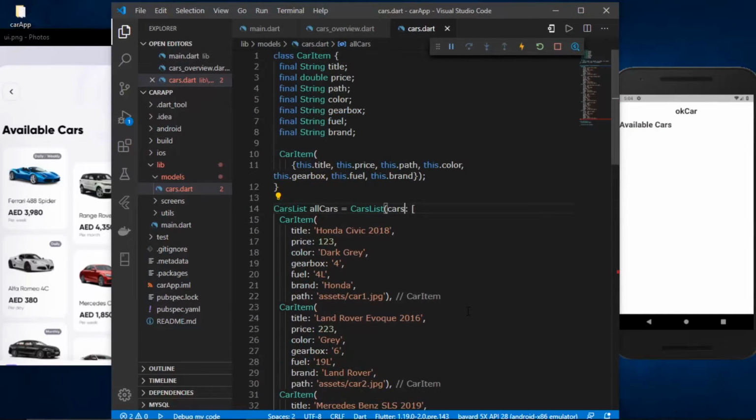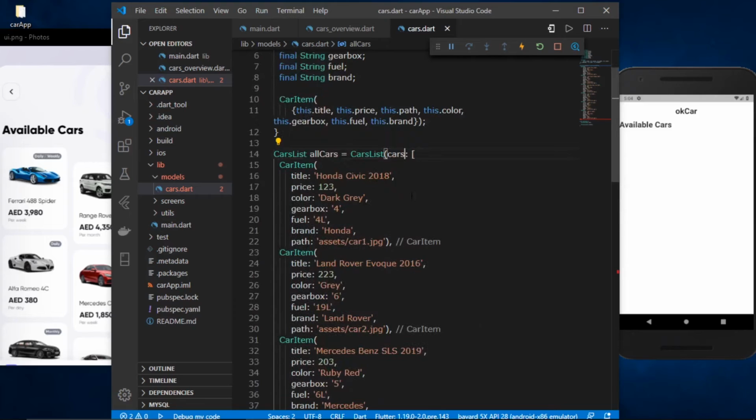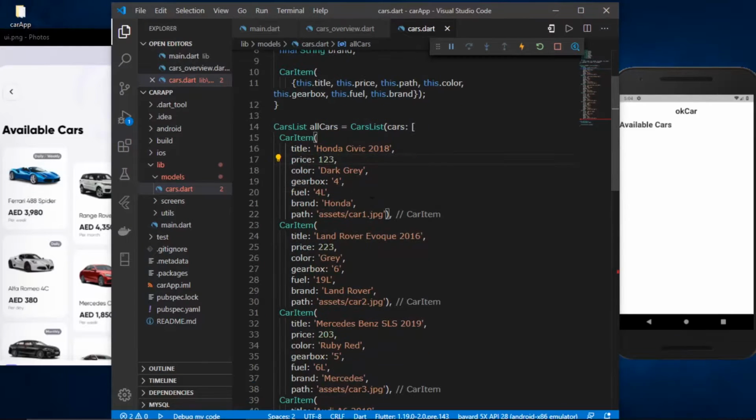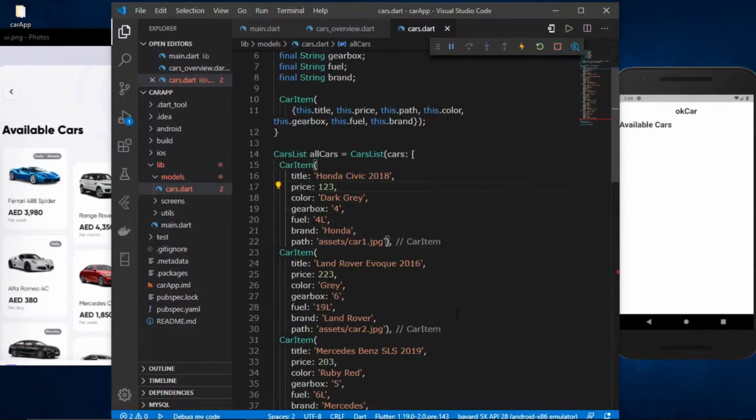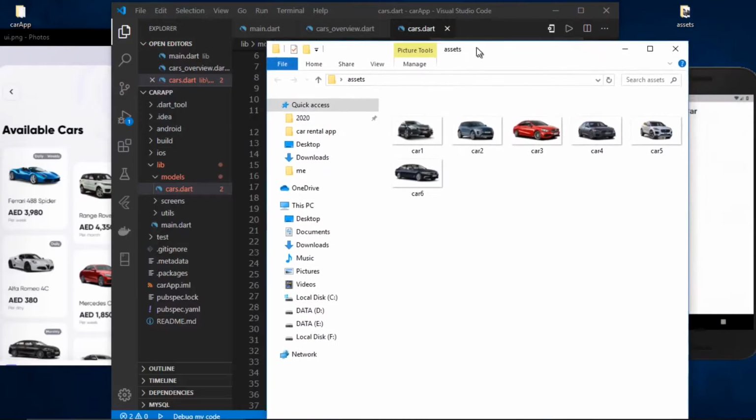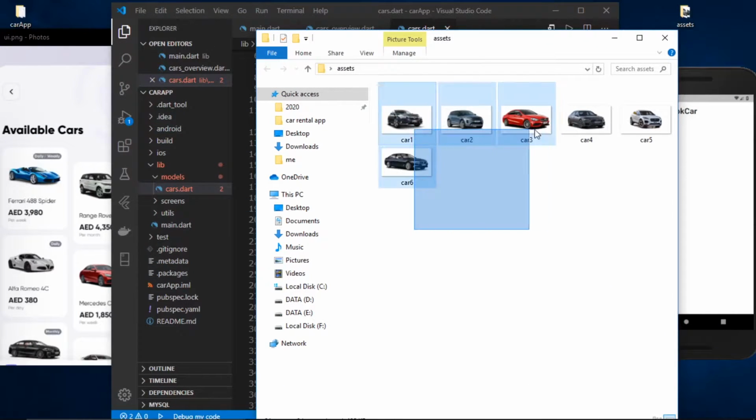And let's save it. And now we will be able to access this list of cars, which we have over here. As you guys can see, we have the title, the price, the color, and then we have the gearbox, the fuel, the brand, and also the path of the image. So for the images, I actually have a folder called the assets folder, as you guys can see over here. So this assets folder basically contains pictures of my cars, which I'm going to display in my app.